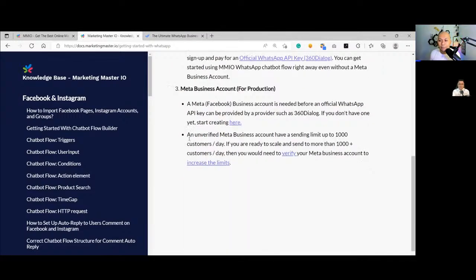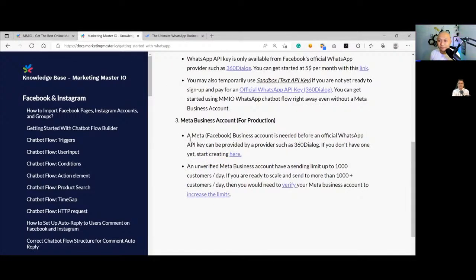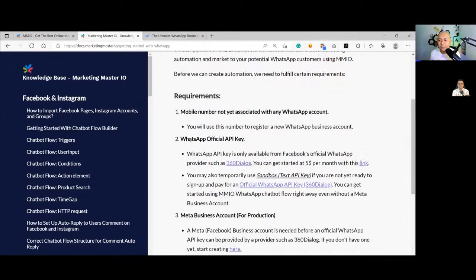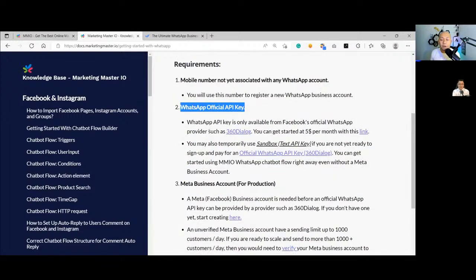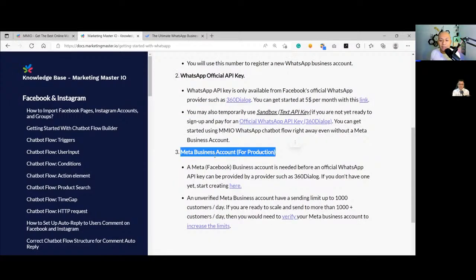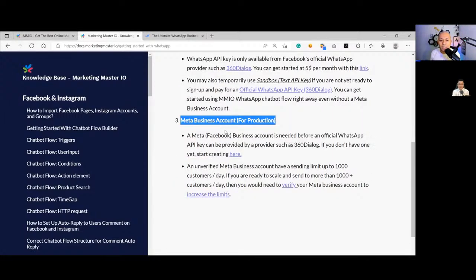So yeah, can we proceed to the third requirement? Hello? Yeah. Can we proceed to the, I think I have already discussed the first requirement, the mobile number. I have also discussed the importance of the official API key. We can now discuss the third requirement. So for this one, Meta Business account, Meta or Facebook Business account, this is needed if you also want to use your API key for production.